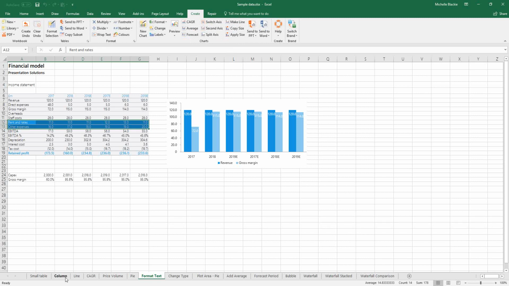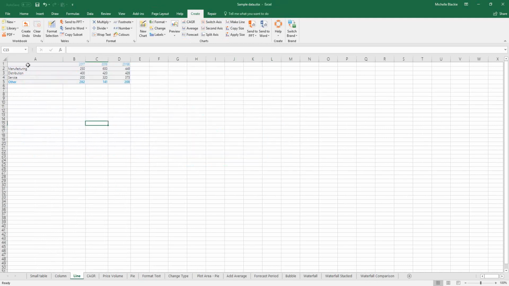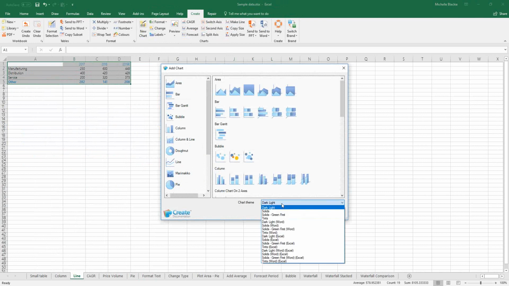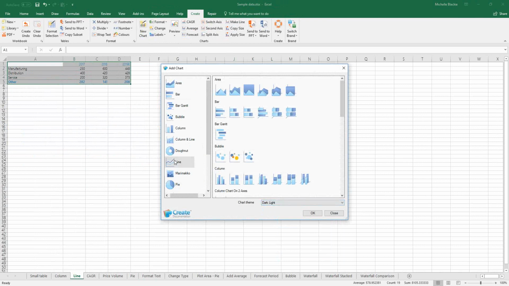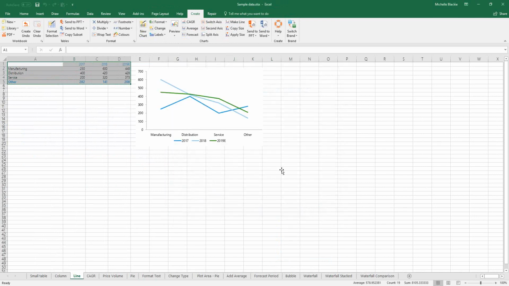To create a chart, I'll just delete this one that I have here. I'll select my data, click on New Chart, and this contains options to create standard charts and non-standard charts. Similar to the Excel dialog, but it will apply a chart theme at the same time. The chart themes are fully customizable. So here I'll just create a standard line chart. I'll click Dark Light Excel because Excel formatting will apply a white background to the chart, so it's easier to see in Excel. And there's my formatted chart ready to send to PowerPoint or Word.